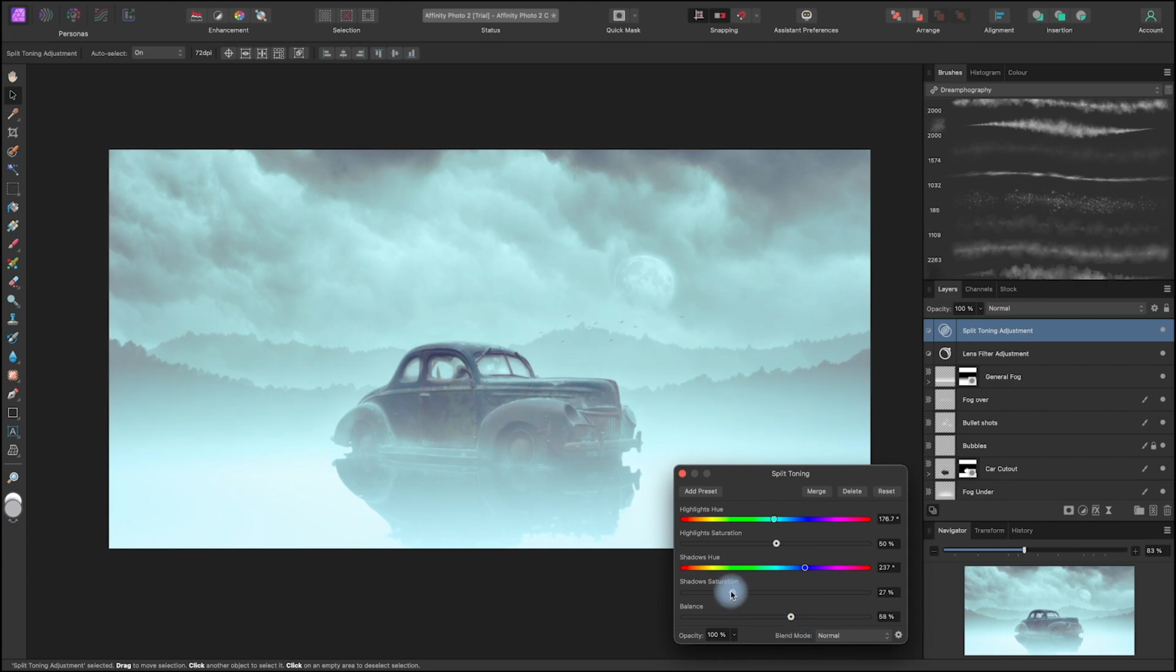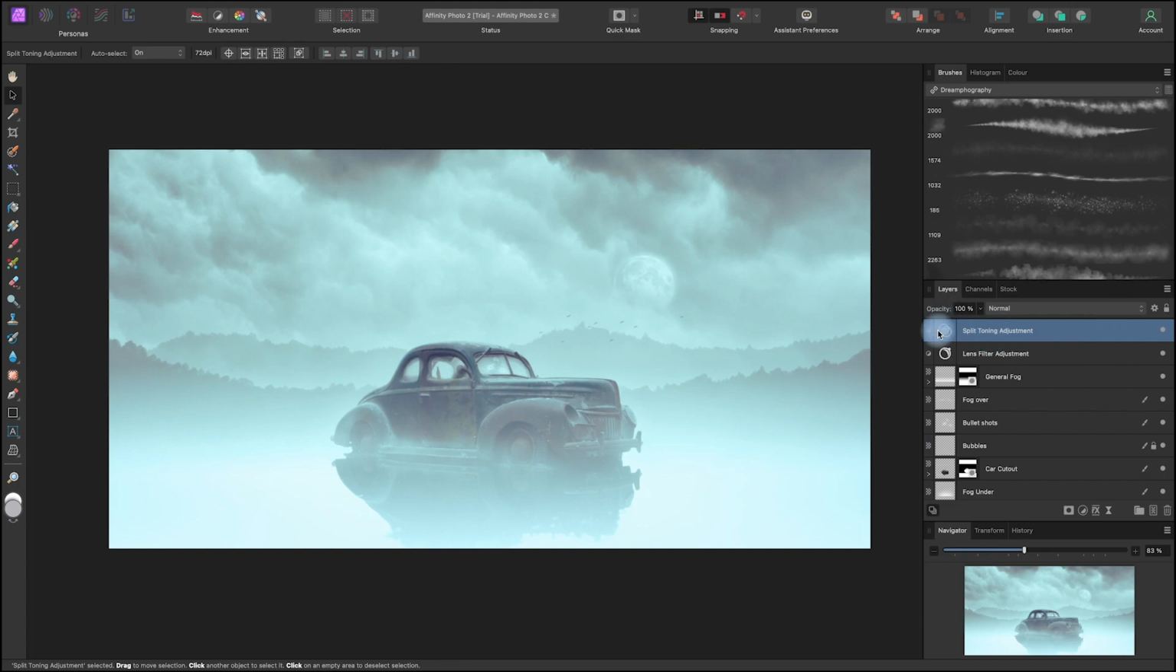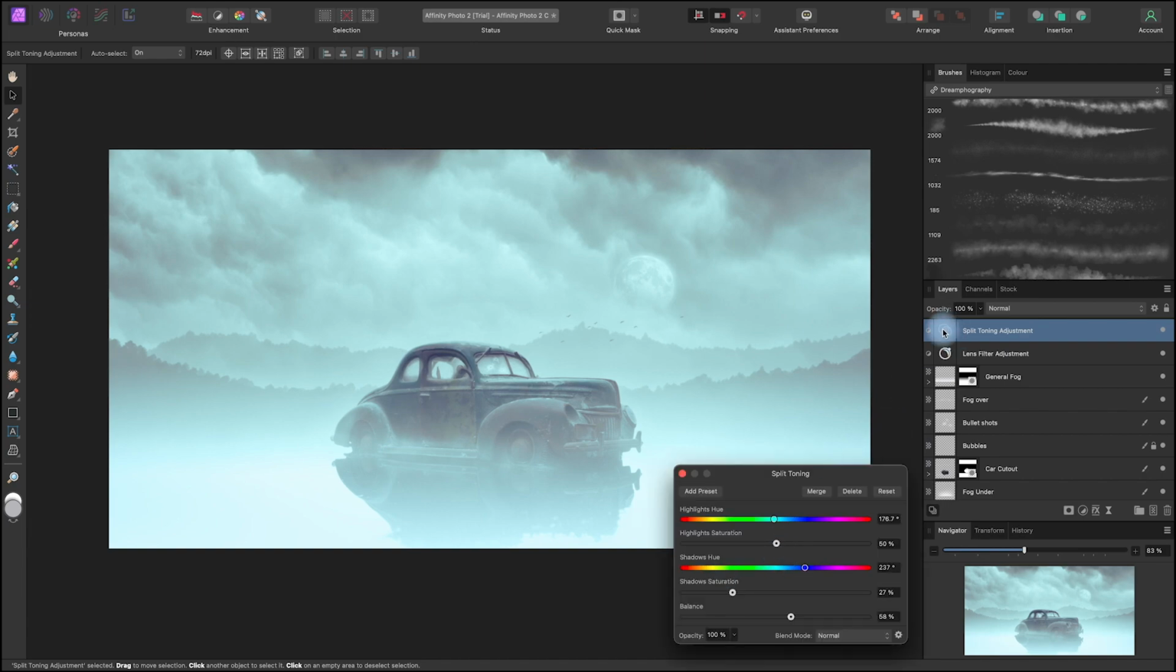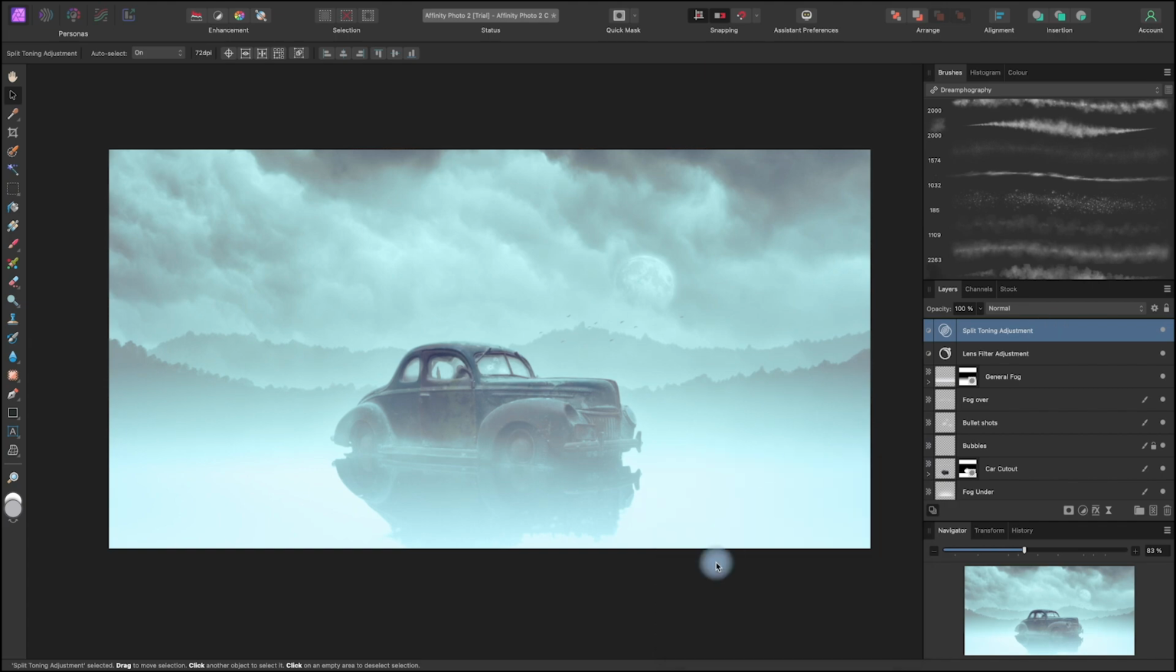Say something like that. And you always have the control of just lowering the opacity if you feel it's too much. The advantage of working with adjustment layers is that you can just double tap there, and you can further adjust this. So let's go for a third one.